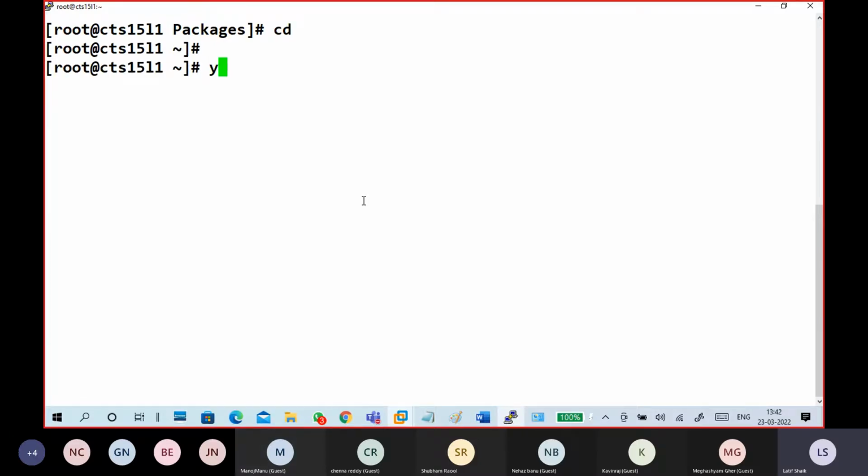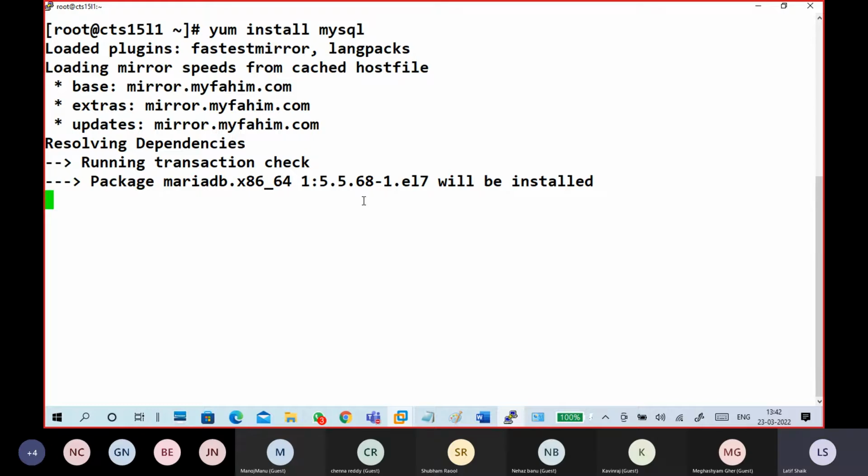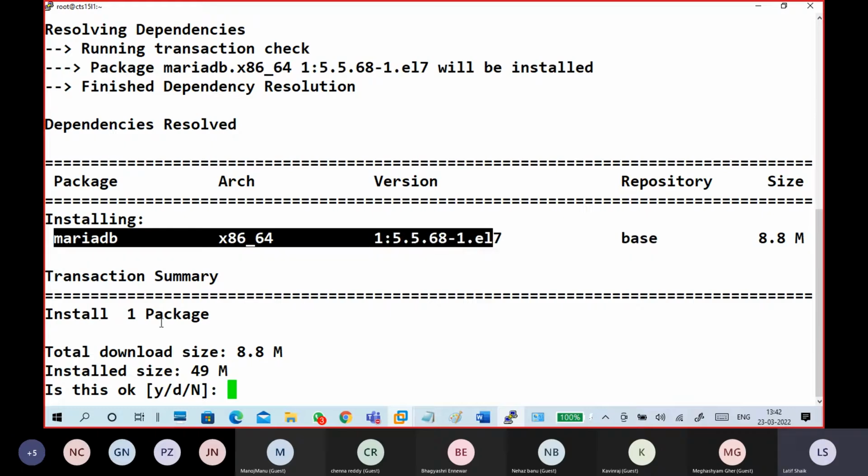CD, no problem. Yum repo list. Okay, very good. Yum install MySQL. I'm not putting any S, just MySQL. See, first of all it is understanding, resolving dependencies. Any dependent package is there? If you have this package in your system, you can directly install because all dependent packages are done.